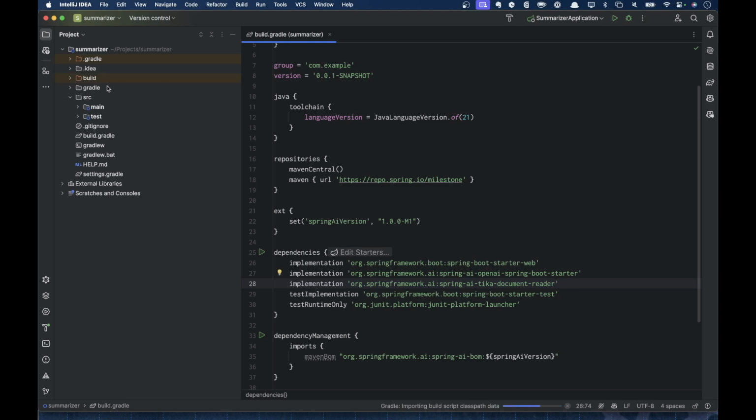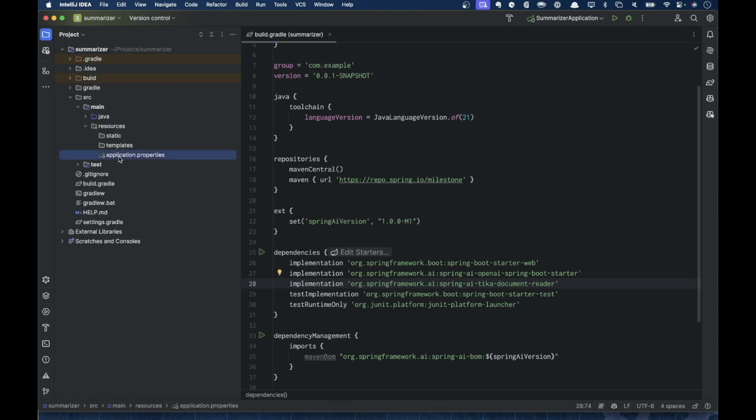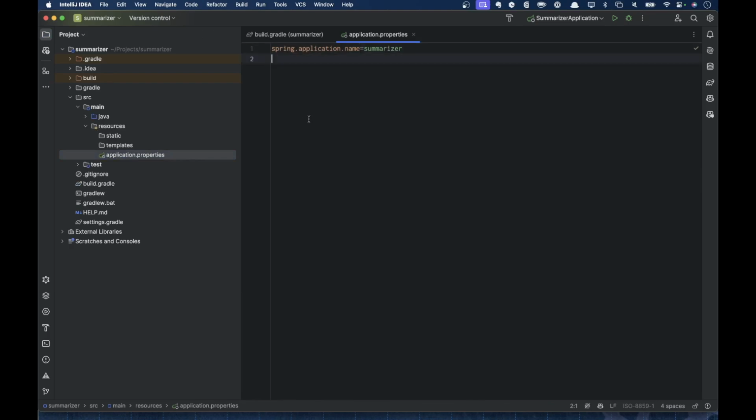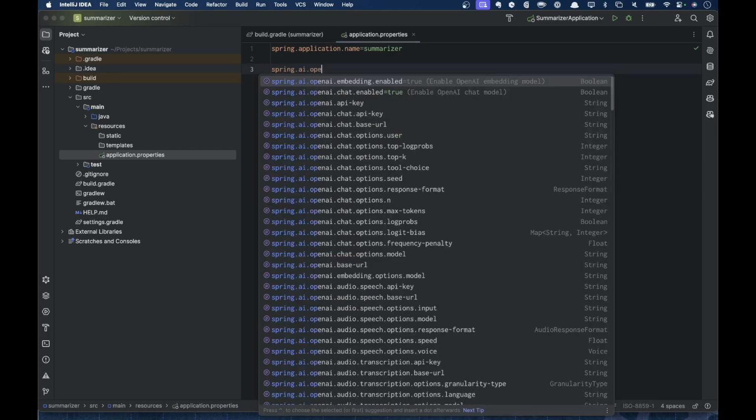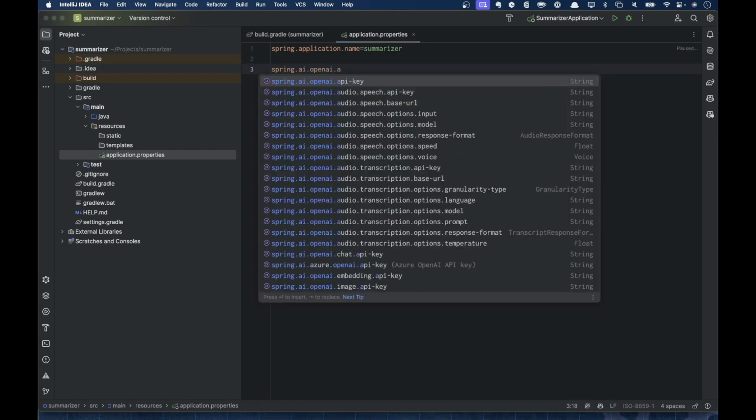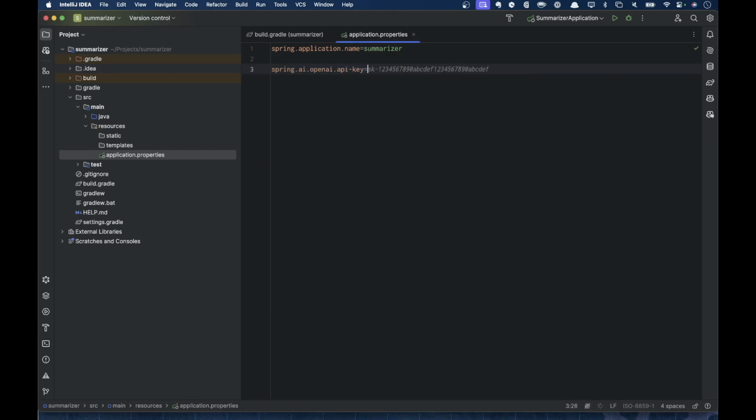Oh, I guess before we write the code, I do need to deal with a little bit of bookkeeping. I'm going to go over here to my application.properties file, and I'm going to set up my API key. So spring.ai.openai.api-key, and I'm going to set it to whatever your API key is. Now, you're going to have to go get your own API key. I can't tell you my API key because then everybody will start using my API key, and then I have to start paying for it. You'll have to go get your own API key.